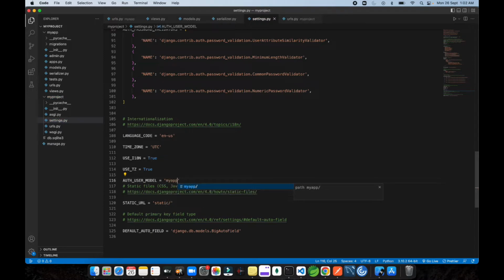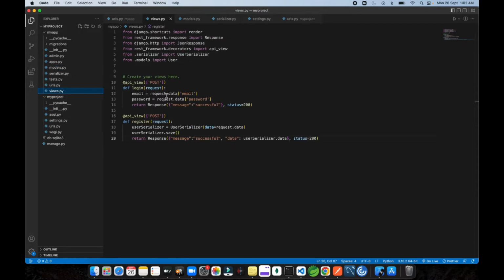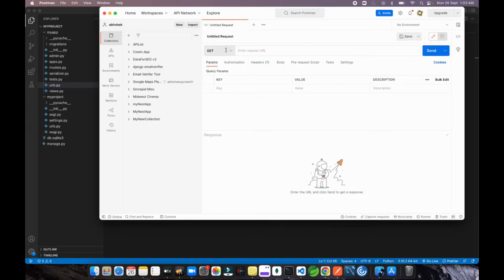myapp.User, which means whenever you are making custom user models, you need to define in your settings.py where that user is coming from, where it is defined and what the model name is, then it's going to fetch it. So that you need to define. Just go into the models.py, let's check everything is perfectly fine. Views.py, okay, urls.py, okay.